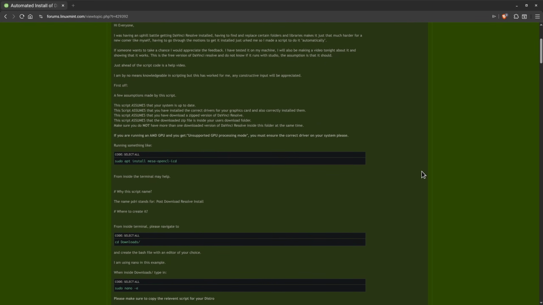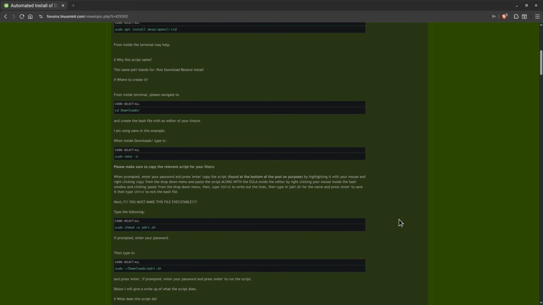Now, if you are running an AMD GPU and you get an unsupported GPU processing mode, you must ensure the correct driver is on your system. Running something like sudo apt install mesa-opencl-icd from inside the terminal may help. Why this script name? The name PDRI stands for Post Download Resolve Install. Where to create it? cd Downloads. Downloads is where it's going to be made.